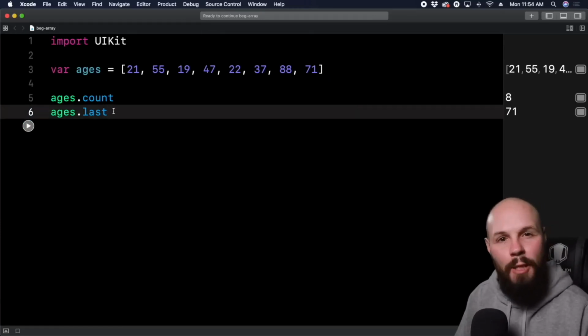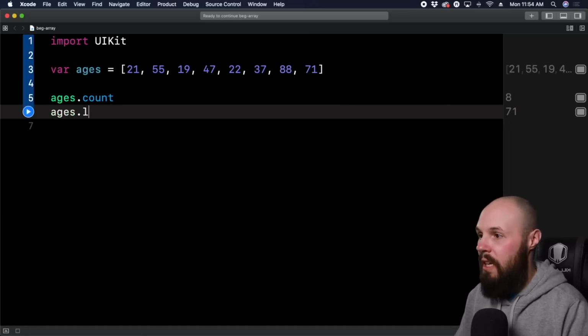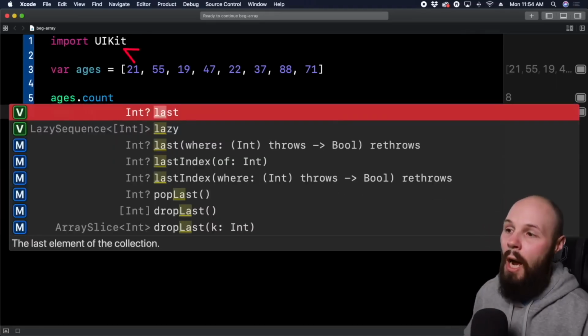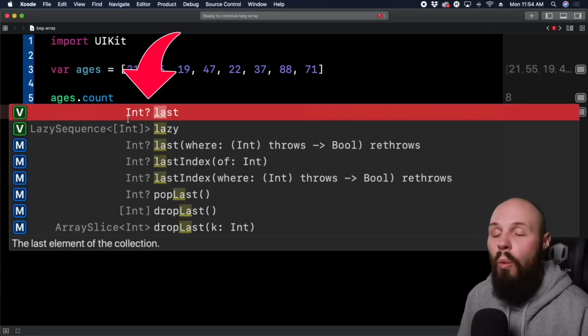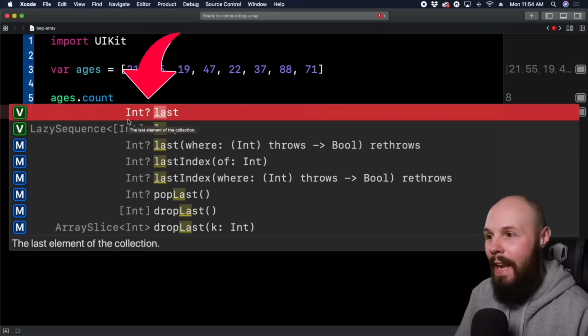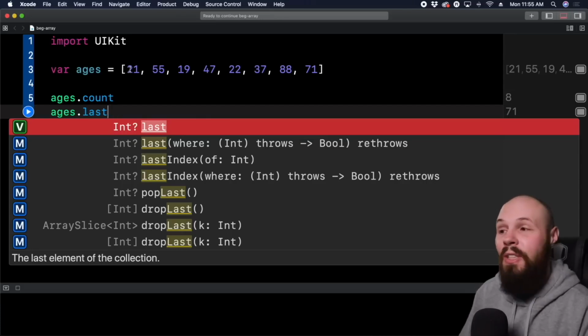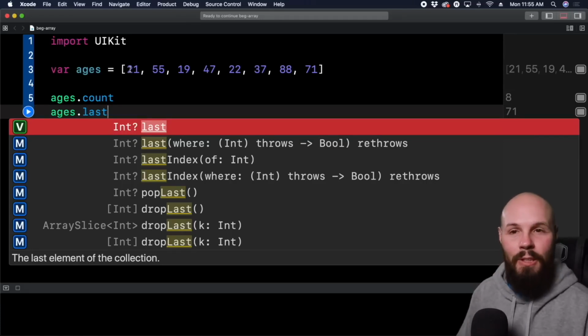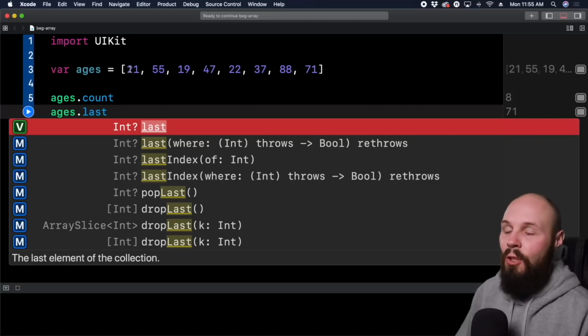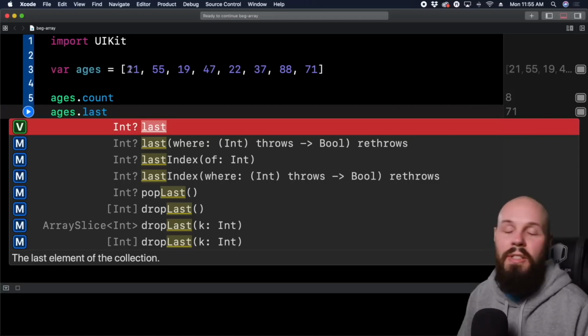Now, real quick, a little sneak peek into optionals. You'll notice ages.last was an optional. This question mark means it's an optional. We're going to dive into that later. I'm not going to get into that now because we're just starting out. But the reason it returns an optional is because ages could be an empty array. And if you have an empty array, what's the last object in an empty array? Like nothing. So you don't want the app to crash. So that means it returns an optional, which means it can be nil.